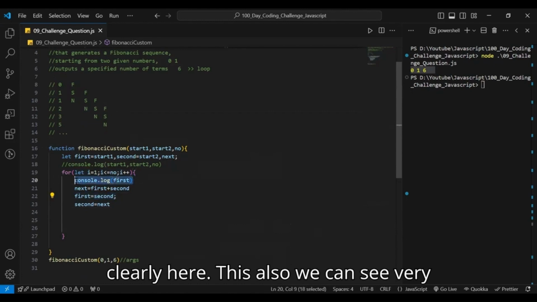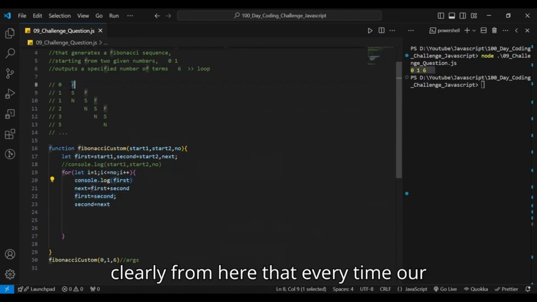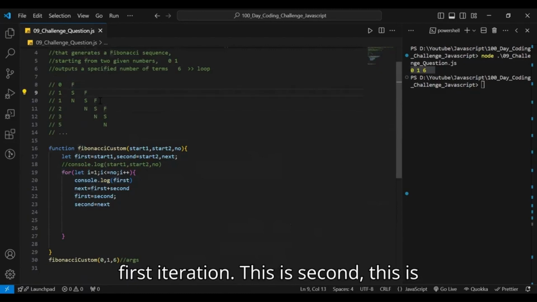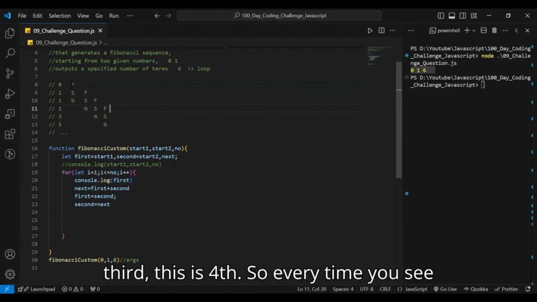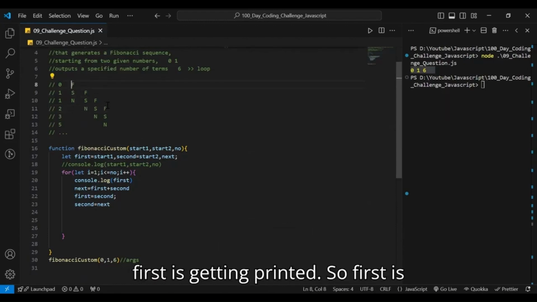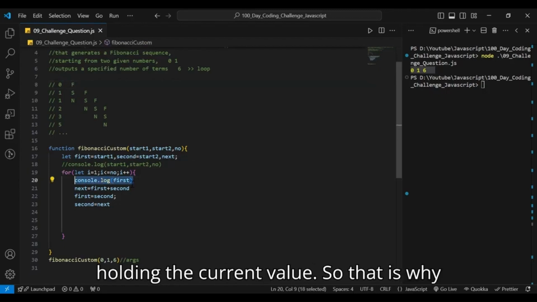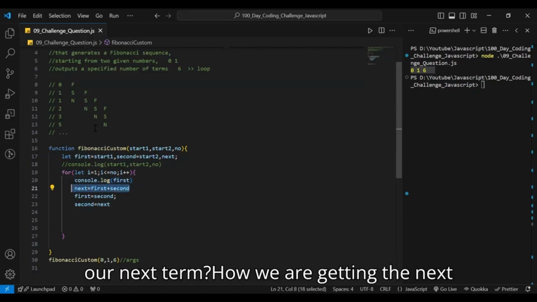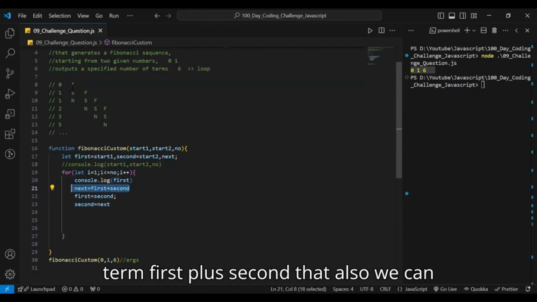This also we can see very clearly from here, that every time our first is getting printed. This is our first iteration, this is second, this is third, this is fourth. So every time you see here, what happens? Every time our first is getting printed. So first is holding the current value. So that is why console.log first. And then what is our next term? How are we getting the next term? First plus second. That also we can see here.